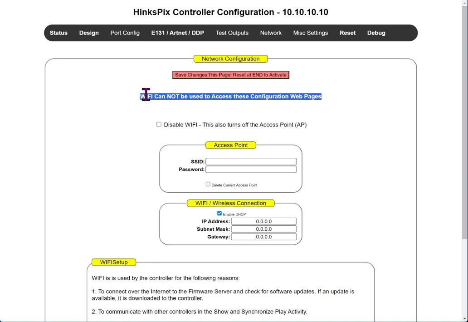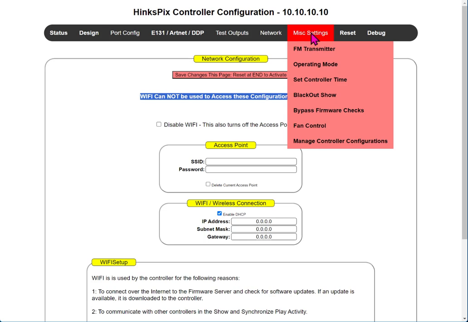Again, I stress that you cannot access this web interface through the Wi-Fi interface. See our other video for complete configuration of Wi-Fi. The next option we have is miscellaneous settings.